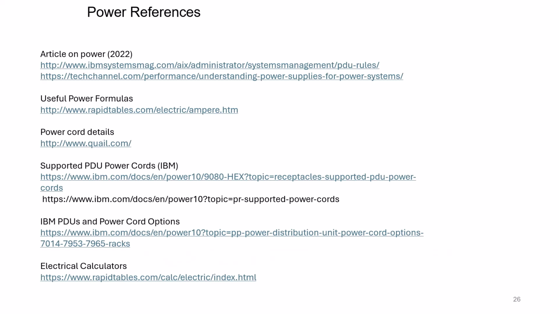On this slide, I just have a bunch of references. In particular, I've written a couple of articles on this that are probably going to do a much better job of explaining what I'm getting at about power. So I've given you the links to them. And if you have any trouble finding them, you can always drop me a note. I've also given you links to power formulas and also to power cord details. There's a company called Quail, as well as the IBM documents that actually have a lot of information on the various power cords and PDUs. And then, of course, to the electrical calculators.